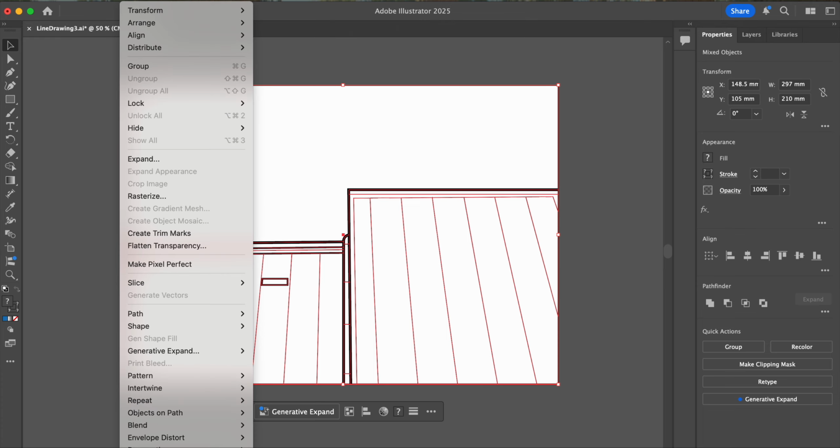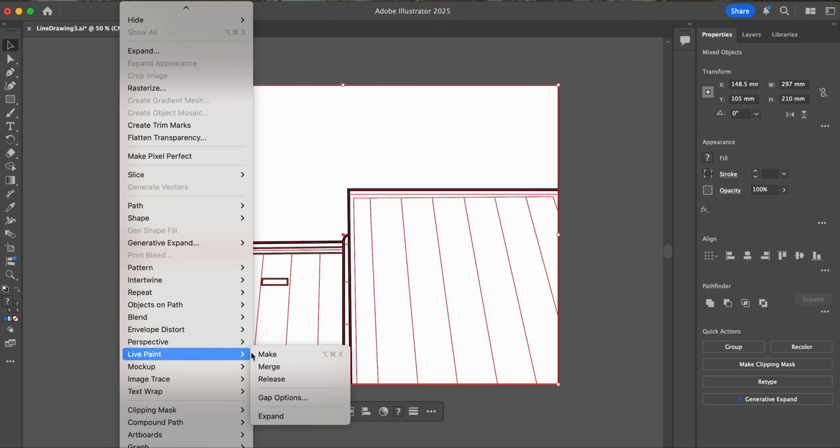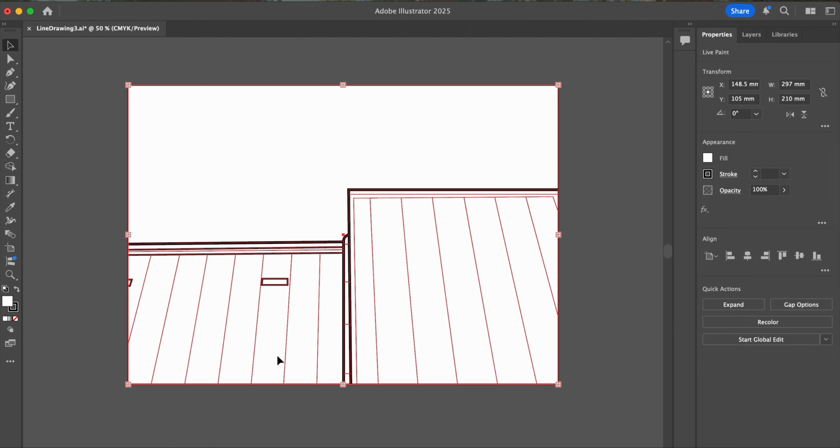And if you go to Object, your Live Paint options are in the Object menu, scroll down to Live Paint. And to begin with, you just click on Make and it will turn it into a Live Paint canvas.